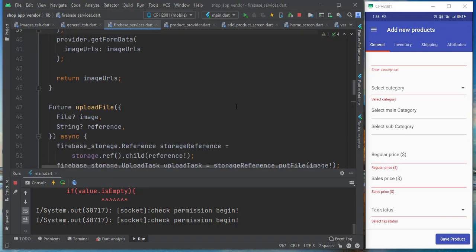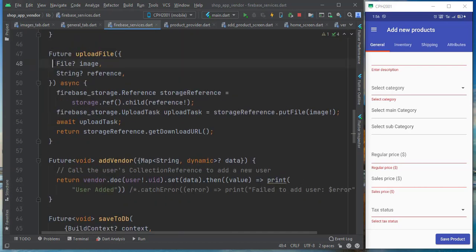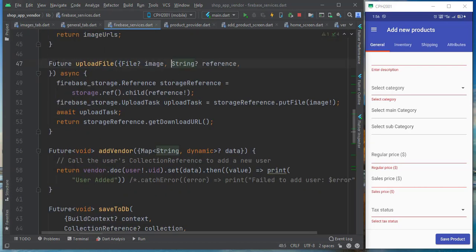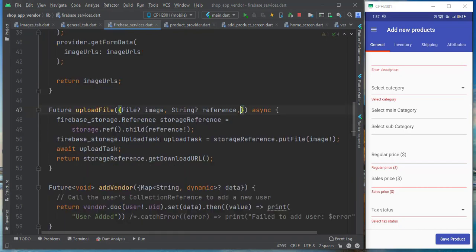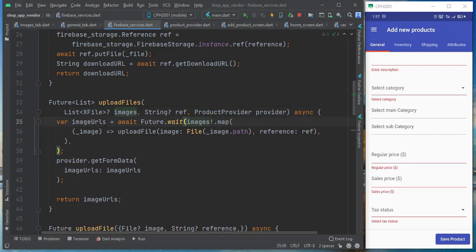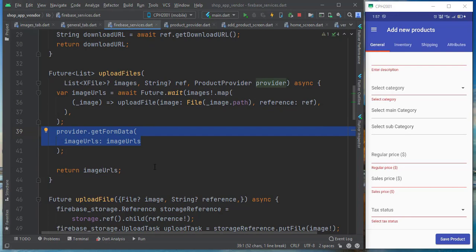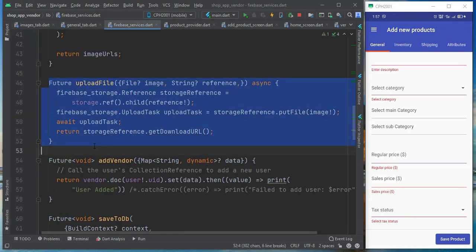Okay, now we are adding this. First we upload the file, and there we need to pass a reference. To upload files, we need an images list, a reference and a provider, and it will start uploading. Then after uploading you will get URLs. That URL will be saved to the file provider in our form product data, and this is the function to upload the file one by one.